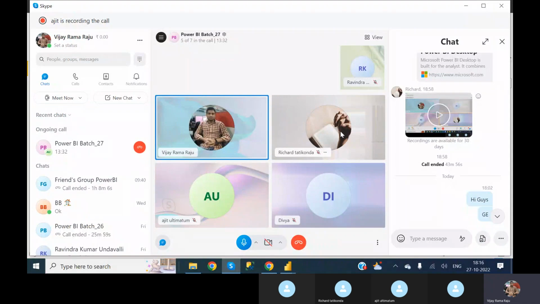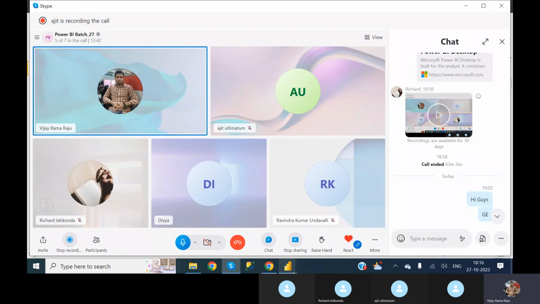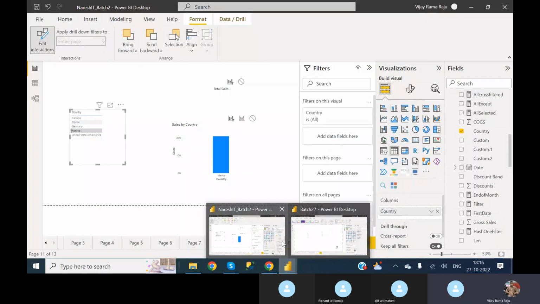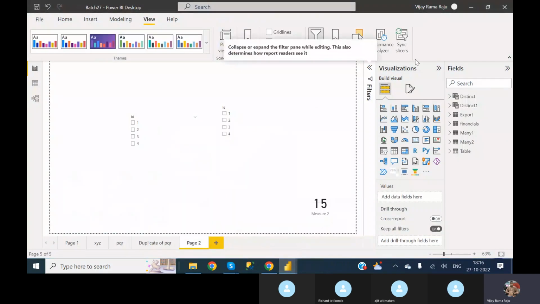Okay, yesterday we discussed the modeling part, right? How we can hide the columns and unhide the columns and everything that we discussed yesterday. So yesterday we discussed the left pane, how many options are there, how the options will work and everything that we discussed, right? Today we need to discuss.